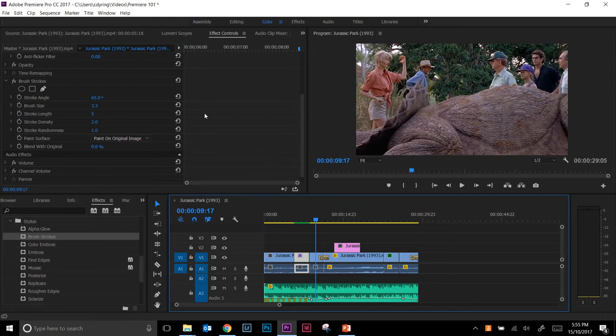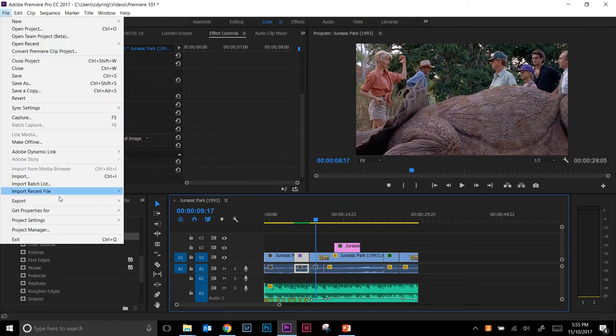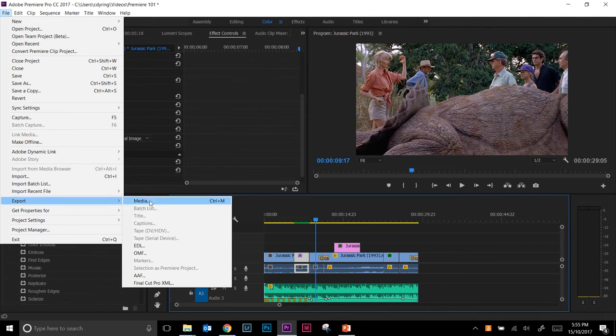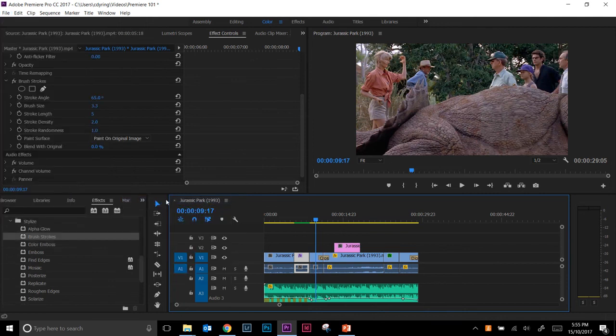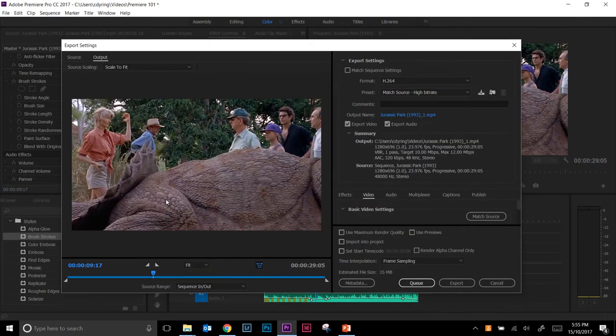The way that I do this is I'll go up to File, Export, and Media. You'll get used to using shortcuts in Premiere Pro, so Control M is the shortcut to export. Now, a couple of things. When you get this export settings window, it is really important that you don't just go straight to export, but that you check a few things.